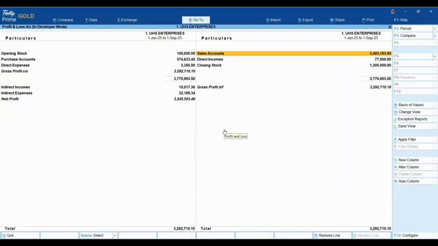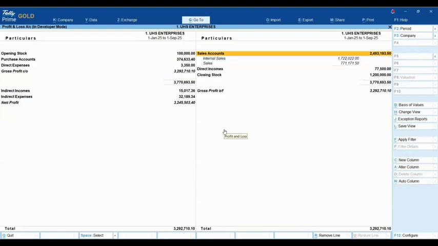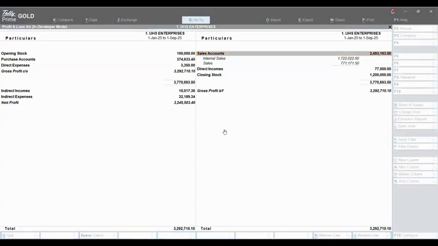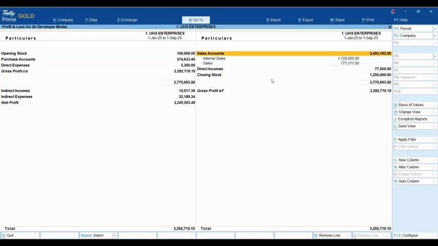Actually, as per the concept, it will not match, because the profit and loss is only related to the sales group. Whatever sales ledgers are added in the profit and loss, only the sales accounts will come. But the sales register includes VAT ledgers, discounts, freight charges, and whatever additional expenses or ledgers you have used while doing data entry. All those ledgers will be listed in the sales register.